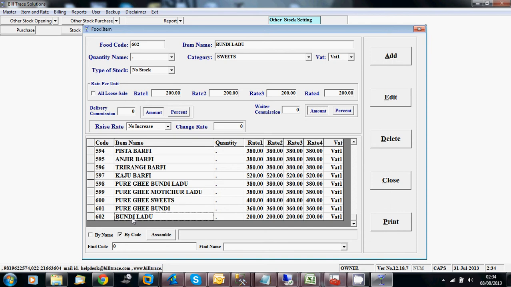I'm just going to edit it by selecting the bundi laddu. This is my entire item list. I'm showing you that when I click on the bundi laddu, the edit and delete buttons are already enabled over there. Now I'm clicking the edit button.